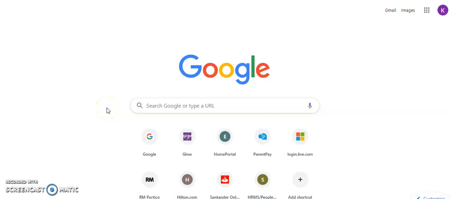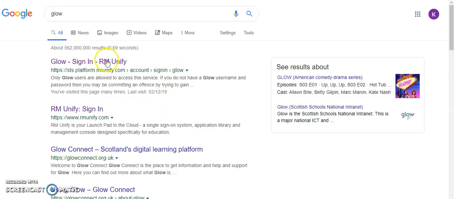Today I'm going to show you how to use the voice typing or the dictate function through Word Online that you can access through your Glow account through Microsoft Office 365. So first thing we do is just type in Glow into Google, and it should take us to a few hits here, the first of which will take us to the Glow login page.